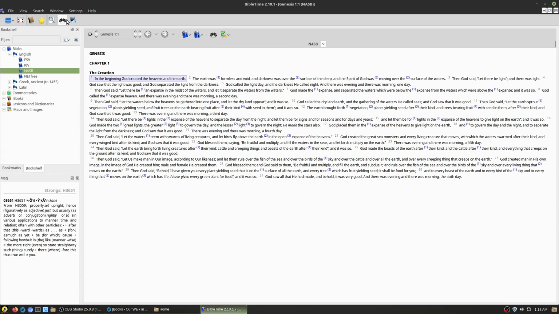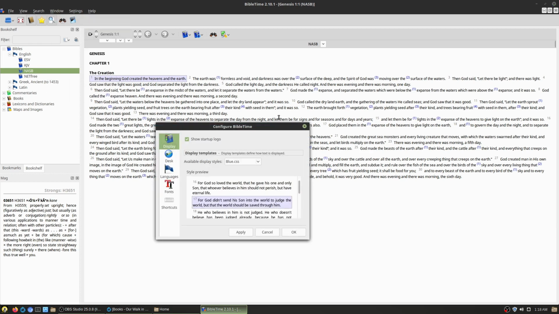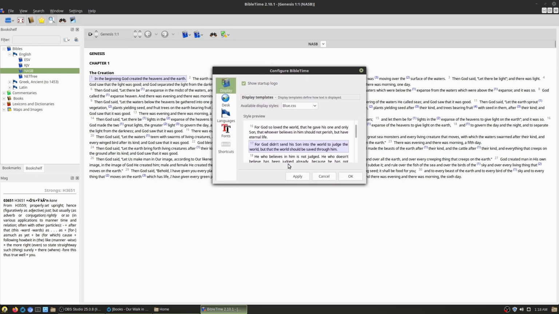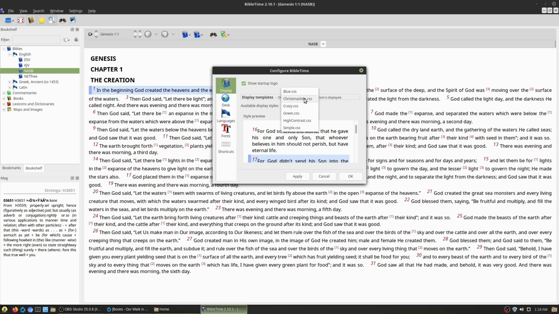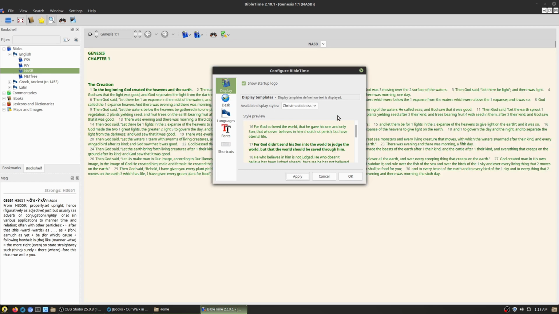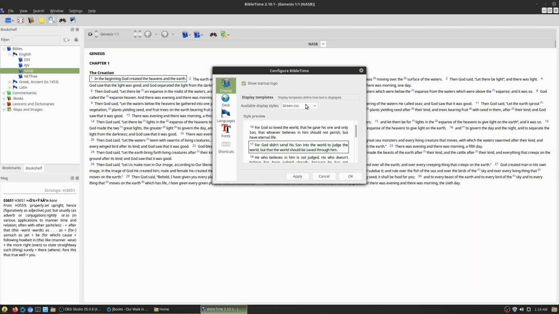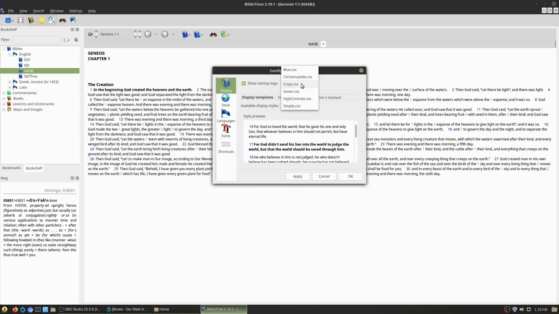All right, so you can set up your configuration options. You can go into your settings, configure Bibletime. So this is where you can set up your various displays. We have a couple different CSS type files. So if I apply things, you can kind of see what these might look like. So some of these might be a little bit easier to read. Some might be a little bit harder to read depending on what you're trying to do there.